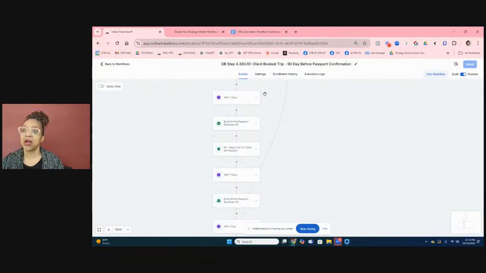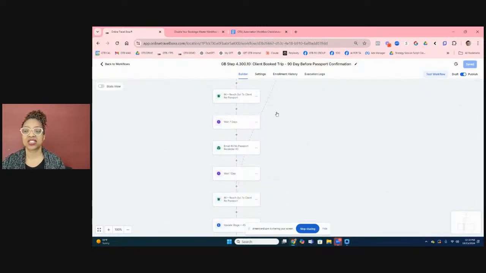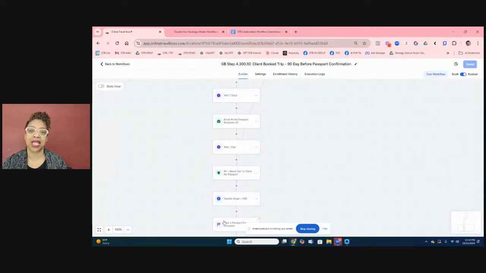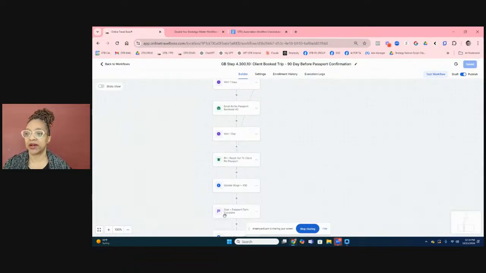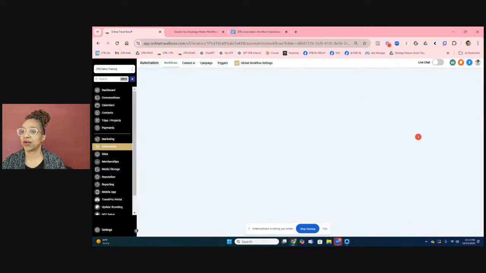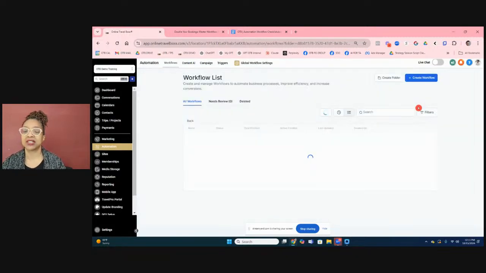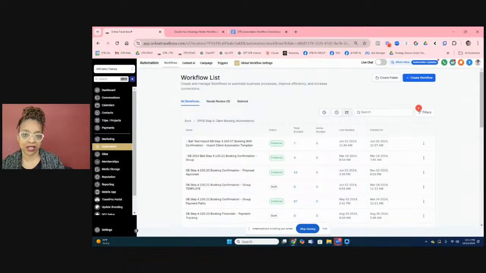All right, so pretty much this is the workflow. It's just a series of different emails that are sent as reminders to let the client know that we are still waiting for their information. We do that at the 90-day mark. We do it at the 30-day mark. And then at the 7 and the 1-day mark, we're actually sending out their itinerary. And so let's go back and let's create a workflow from scratch. And then let's talk about these different factors that you need to consider when building out your workflows.